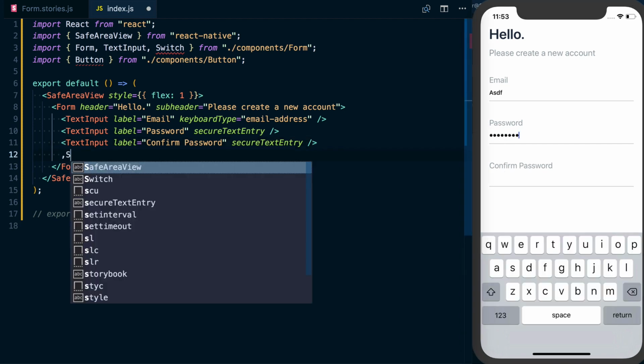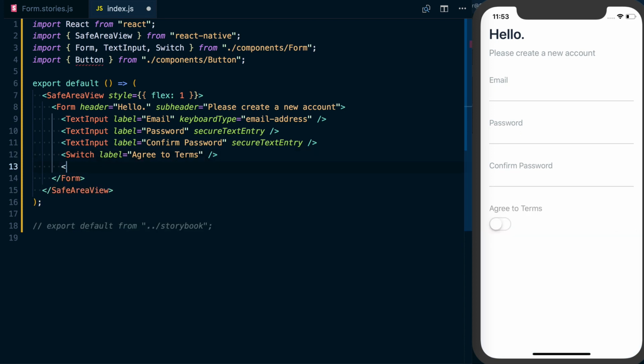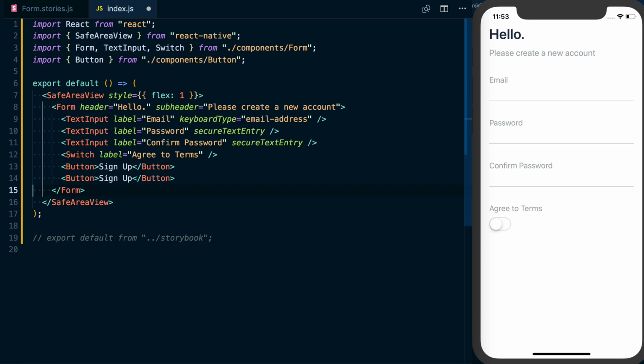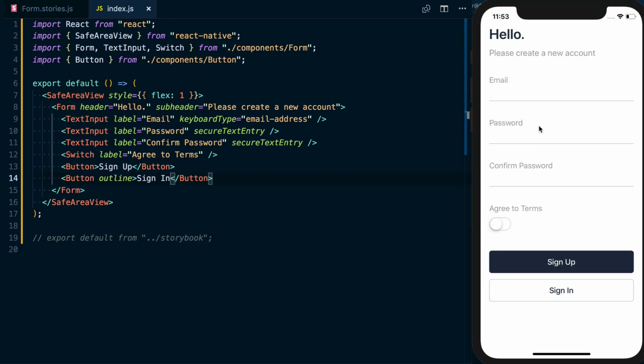Let's add a switch in here. The label for this is going to be agree to terms. And then finally, let's add some buttons in here. So we'll have a sign up. And then we're going to have a second button with an outline. And we'll set this to sign in. Cool, so we've actually got our little form here. We've got our different fields. We're not capturing any data.